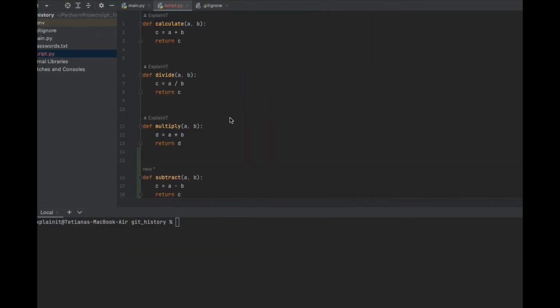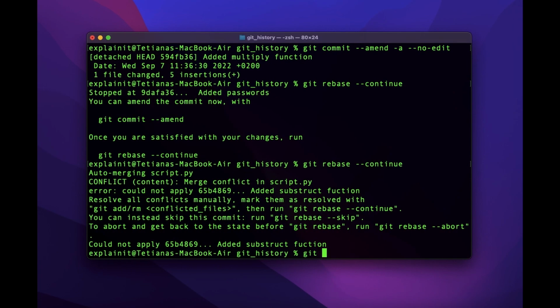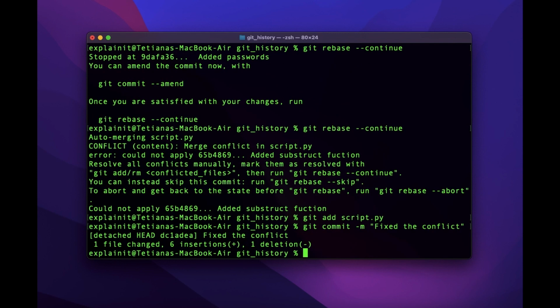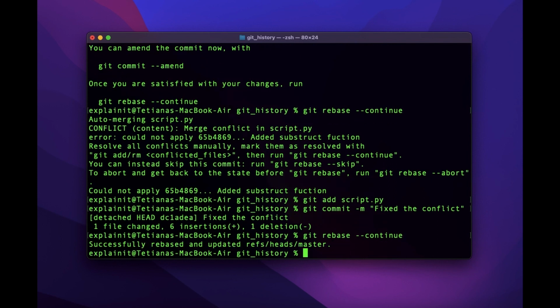So firstly, we will add our script py, and then we will commit: fixed the conflict. So we added the changes, and then we do git rebase again, continue. So we successfully rebased and updated our master.